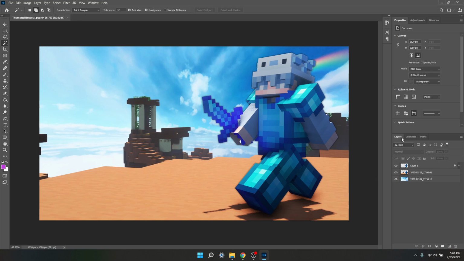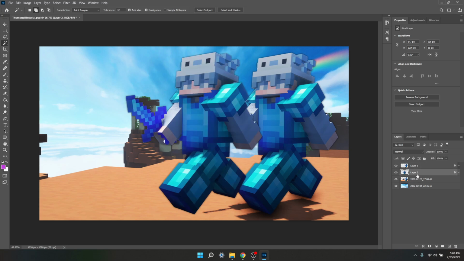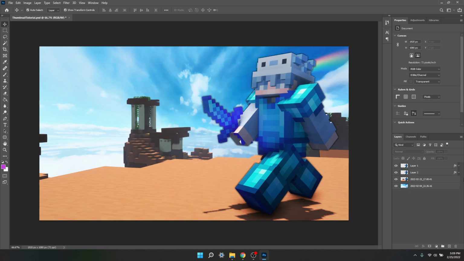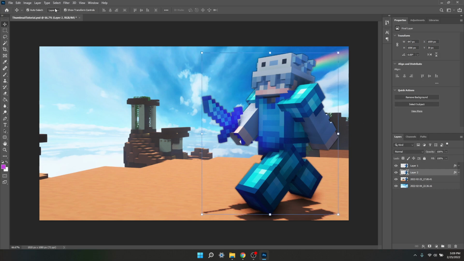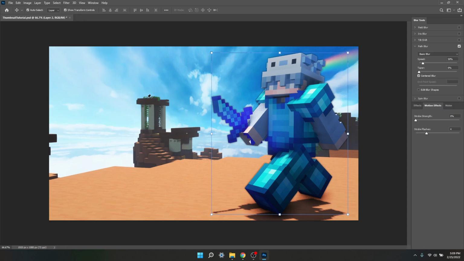So the next thing we want to do is add a cool motion blur effect for the character. What you want to do is click the character, click Control C, Control V. You have a new character. You want to click on the move tool and move the character right under this one. Now for this one, you want to turn off the outer glow. That's important. And click on Filter, Blur Gallery, Path Blur.